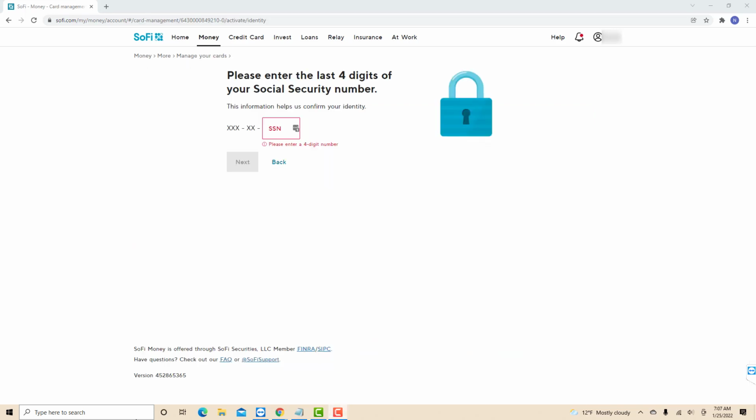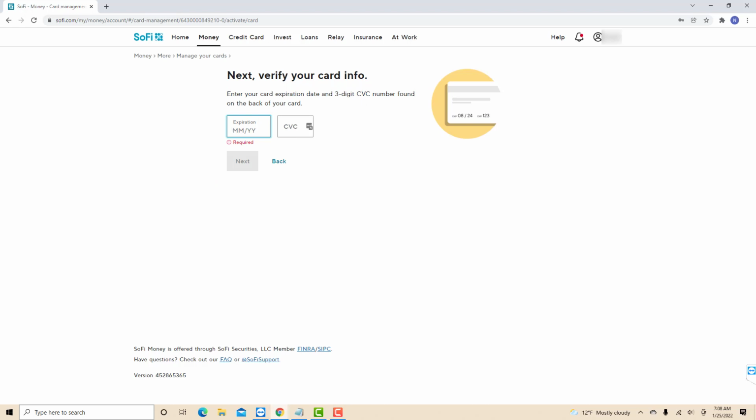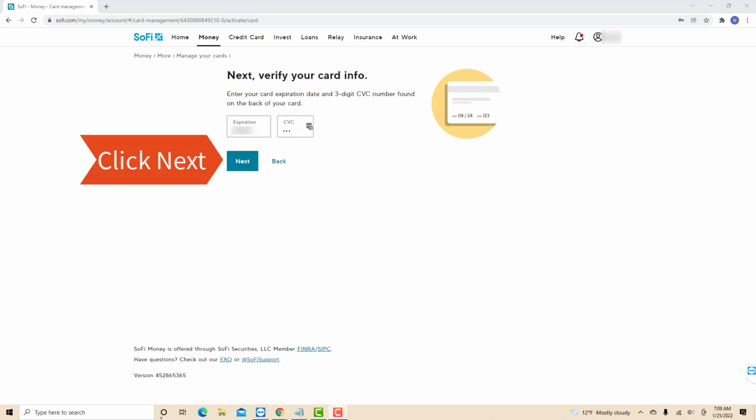Now, enter the last 4 digits of your Social Security number. After entering, click on Next. Next, enter your card's expiration date and the CVC located at the back of your card. Then click on the Next button.